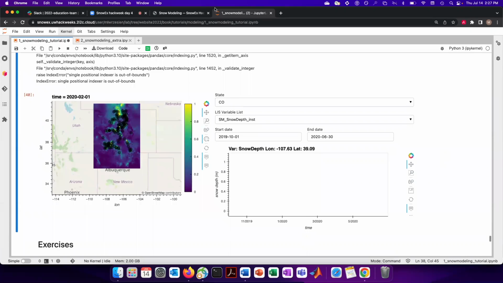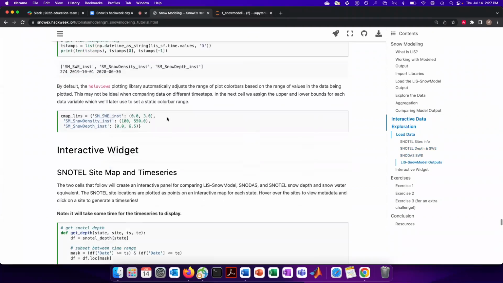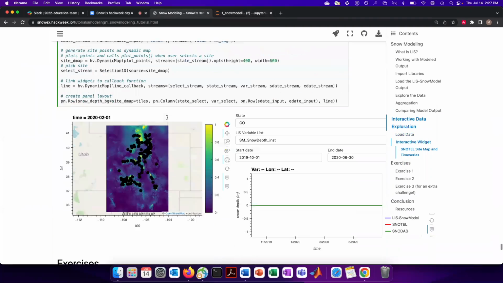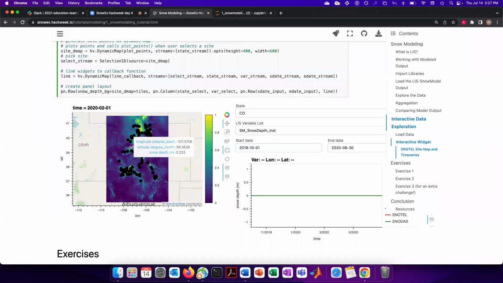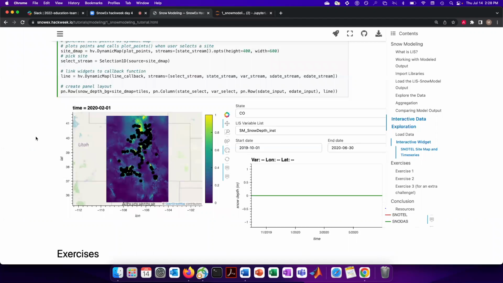Maybe this doesn't want to run. Well, we'll go back to the rendered version. Sorry, I scrolled all over. But basically you can just click any of the snow pillow sites and it would eventually plot a time series. Sorry, that's moving a little slow for us today.